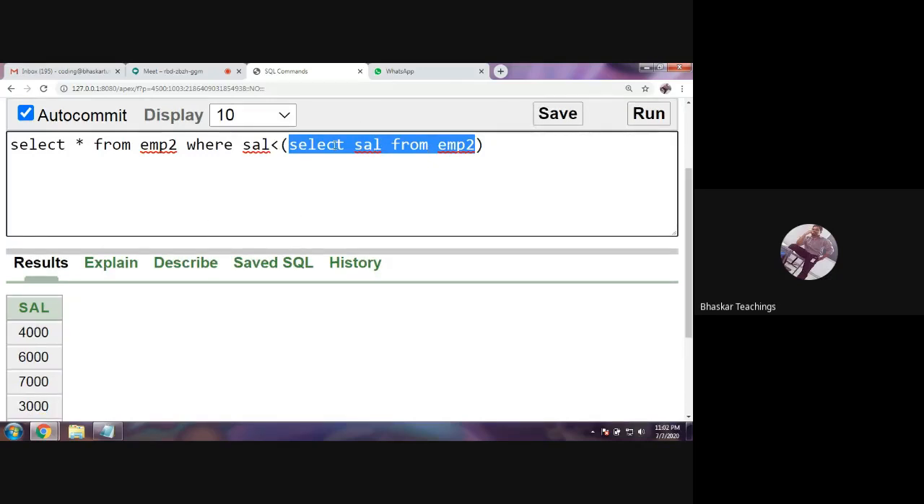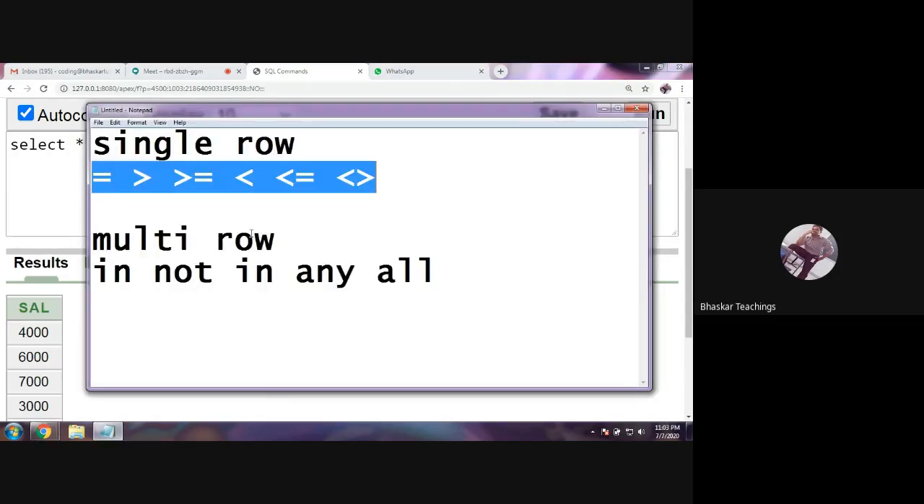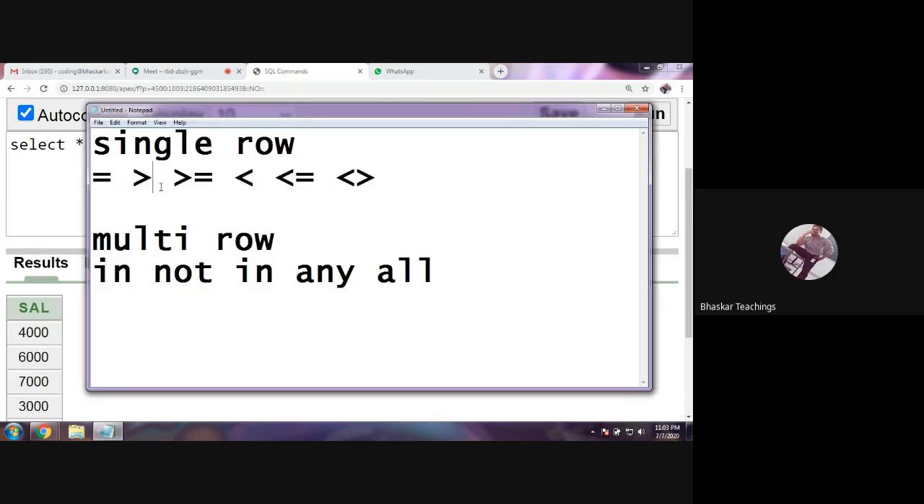With the multiple values retrieved by the inner query, you have to check the condition of the outer query. Therefore, these operators cannot be used. You cannot use equals to, not equals to, less than, greater than operators with a multi-row subquery, because these operators are not capable of comparing with multiple values. They are capable of comparing a single value only. Then what are the operators used with multi-row subquery? IN, NOT IN, ANY, and ALL.